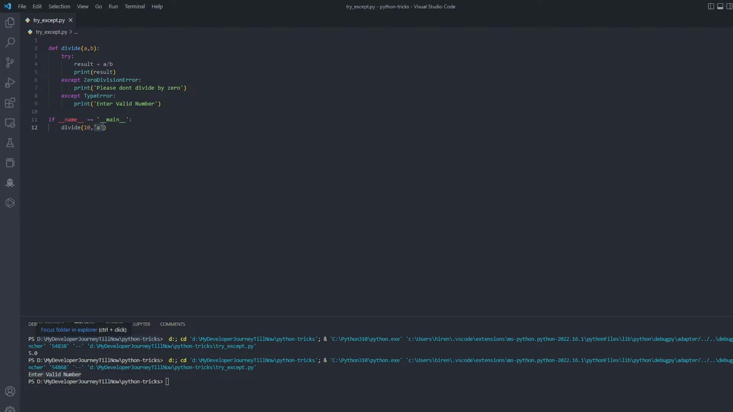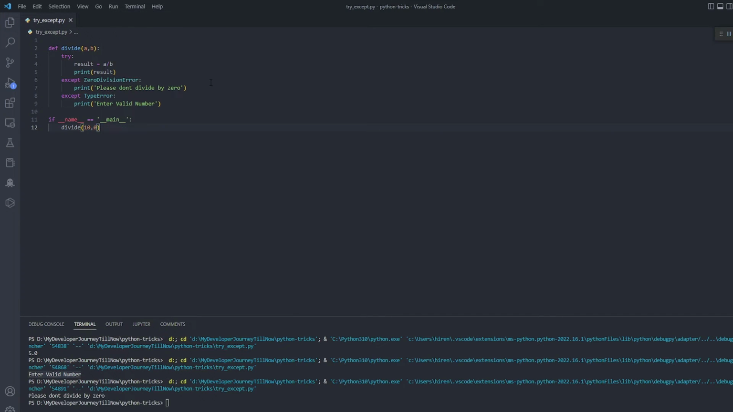And in a similar way, if we replace string a with 0, now it should give us the other error, that is a 0 division error, and we have an output as please don't divide by 0. Now, to make it more readable, we can use else keyword. It only shows when try block is executed correctly, otherwise it won't.